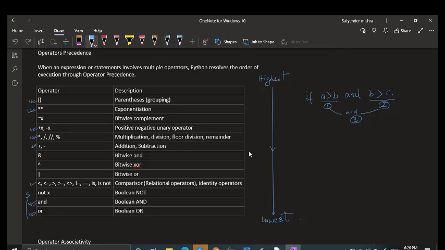Exponentiation is not at all associated with the unary operator, right? So exponentiation will execute separately and then the unary operator. Fine. So exponentiation always has the highest priority.